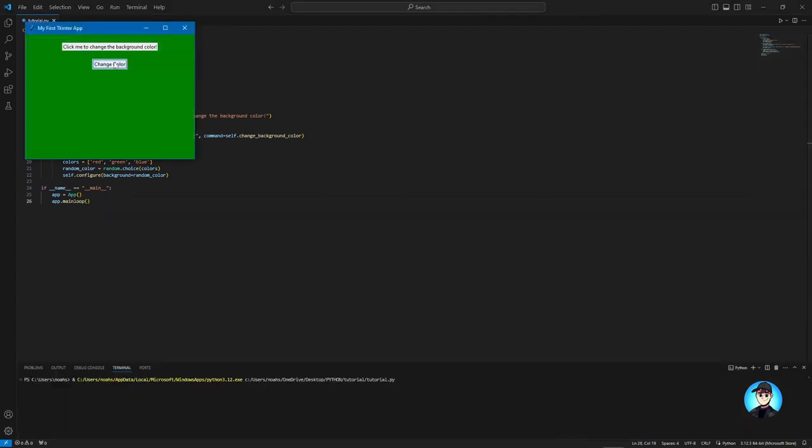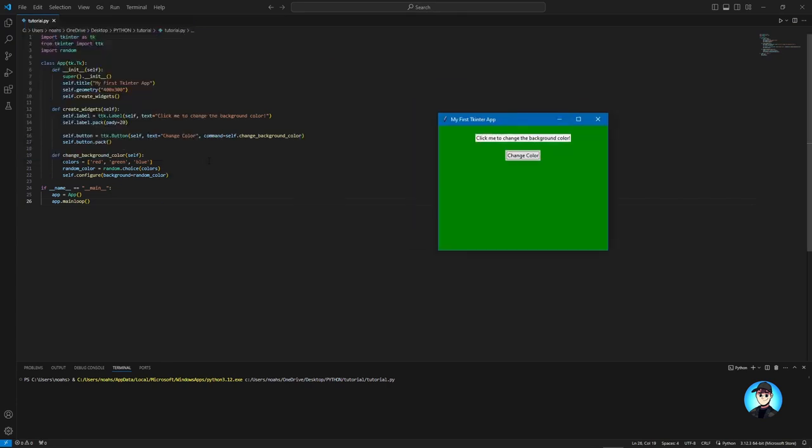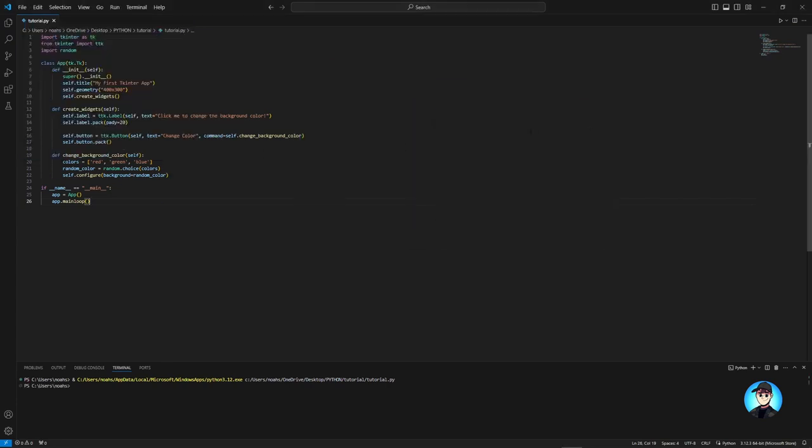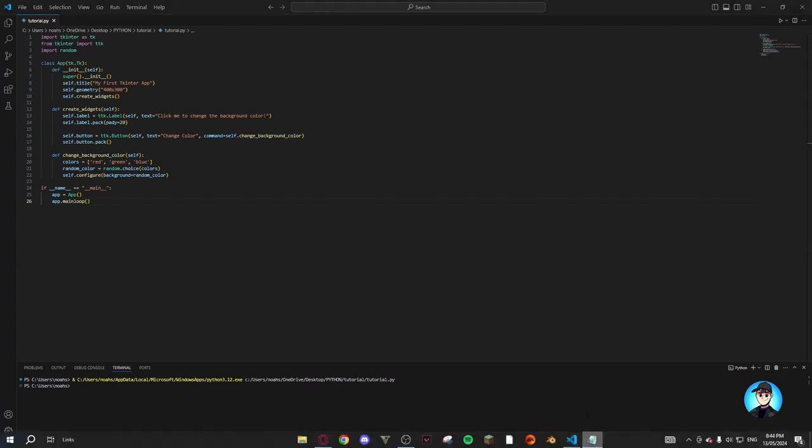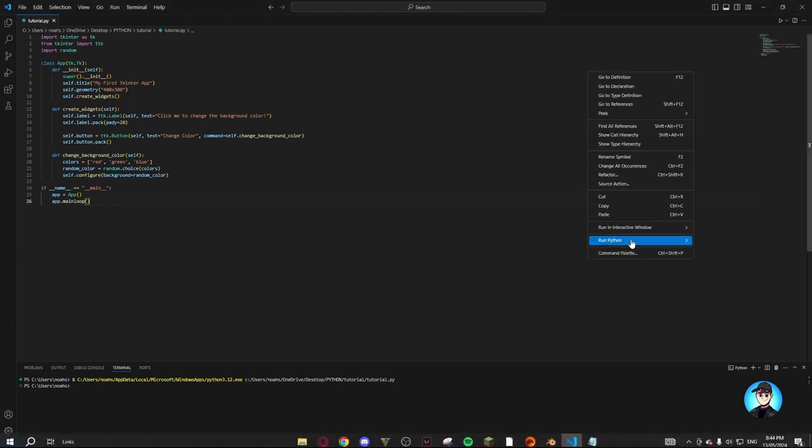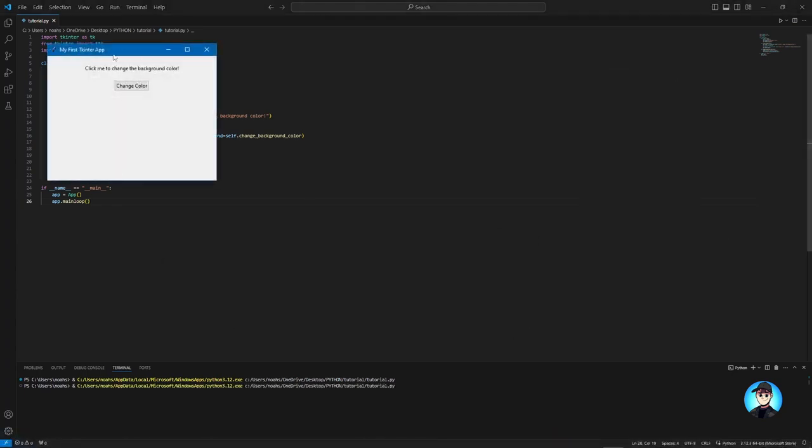There we go. Change the color, and we got our red, green, and blue. Just like that at complete random. So there we have it. You've just created your first ever GUI application using Python and Tkinter. This application will just introduce you to plenty of basic programming concepts and the fundamentals of event-driven programming.